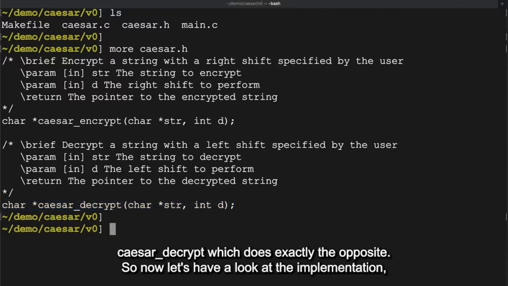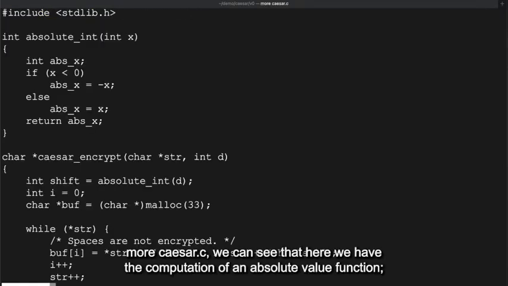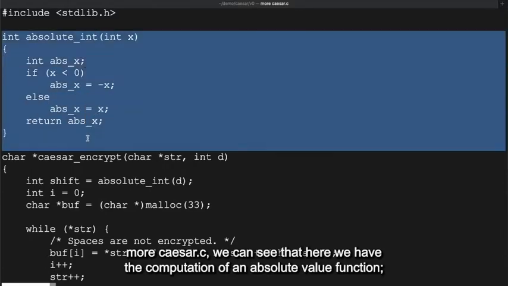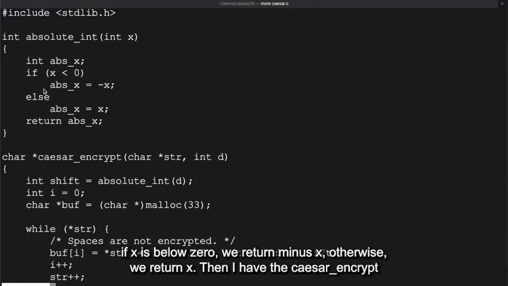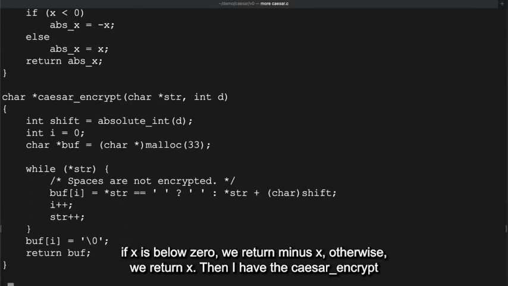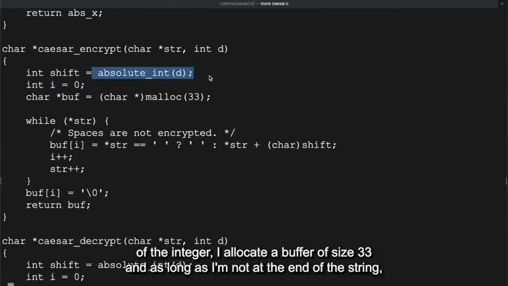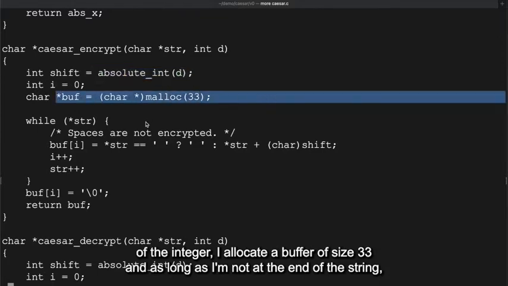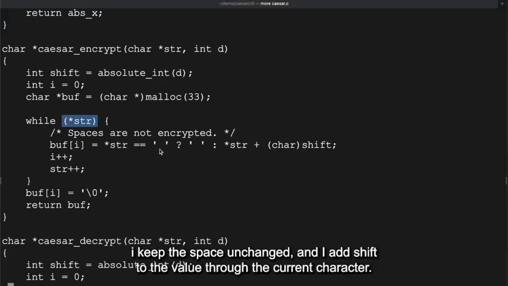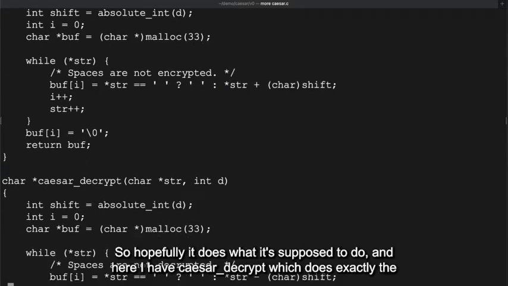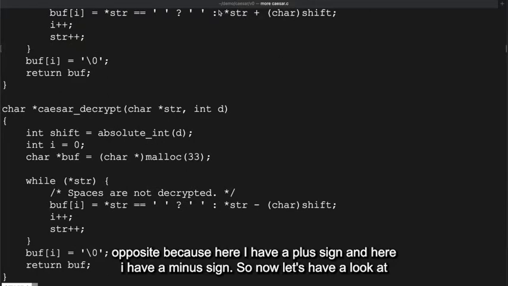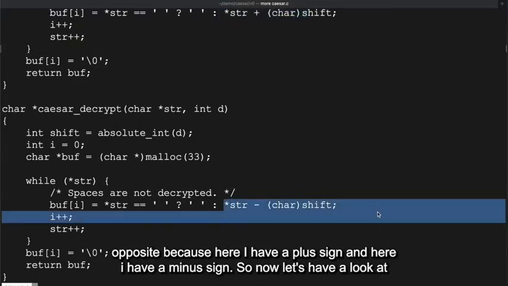So now let's have a look at the implementation. In Caesar.c, we can see that here we have the computation of an absolute value function. If x is below 0, we return minus x, otherwise we return x. Then I have the Caesar encrypt function, which takes the pointer to the buffer and the integer. I compute first the absolute value of the integer. I allocate a buffer of size 33, and as long as I'm not at the end of the string, I keep the space unchanged, and I add shift to the current character. So hopefully it does what it's supposed to do. And here I have Caesar decrypt, which does exactly the opposite, because here I have a plus sign and here I have a minus sign.